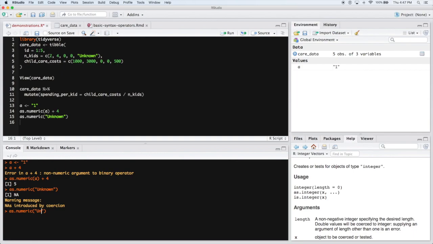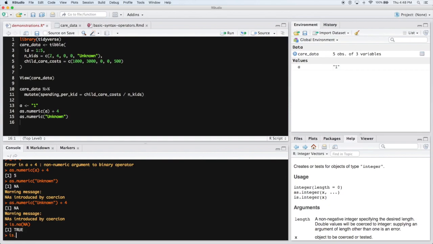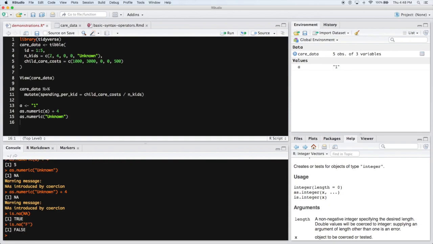One thing you need to know about NAs, though, is that they are contagious. So if I try and add something that I don't know is a number or not to a number, I'm going to get NA. And then when I add NA plus 4, I'm going to get NA. So we'll play around with this in some of our practice, but it's an important thing to be aware of. It's so important that we have our own little function called is.na, which returns true if the thing is NA and false otherwise. All right, so let's take this all back to our data.